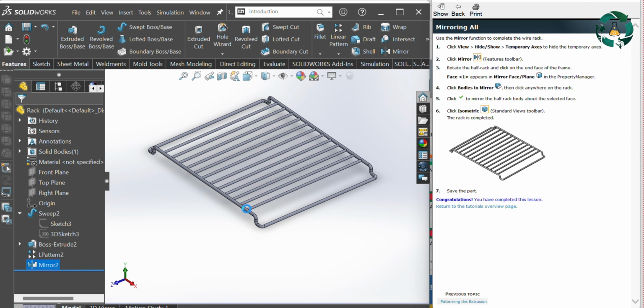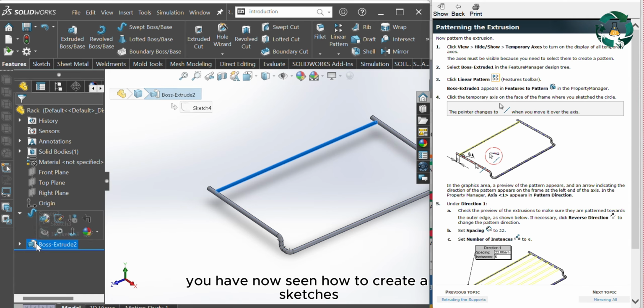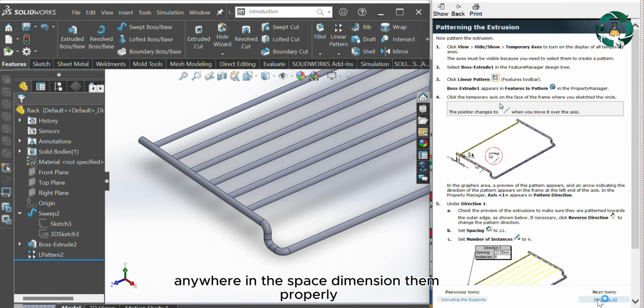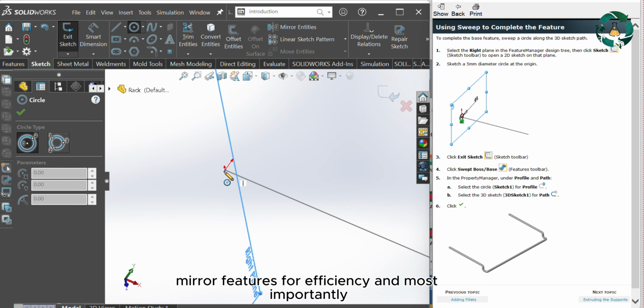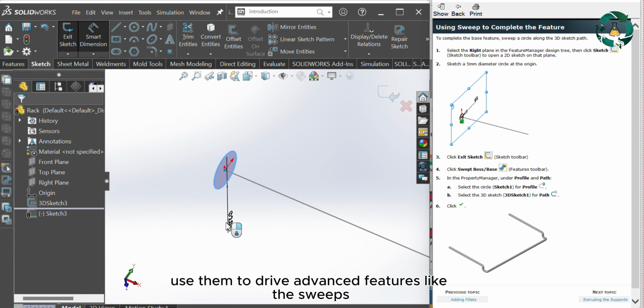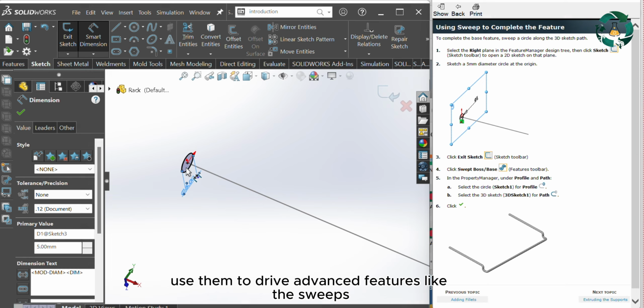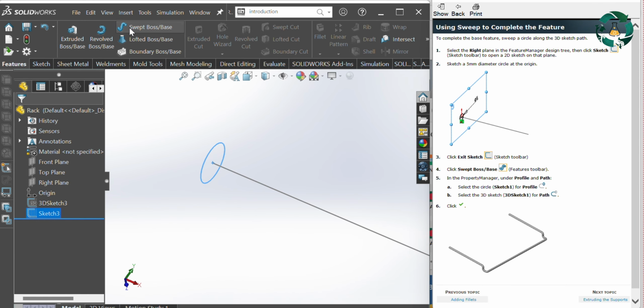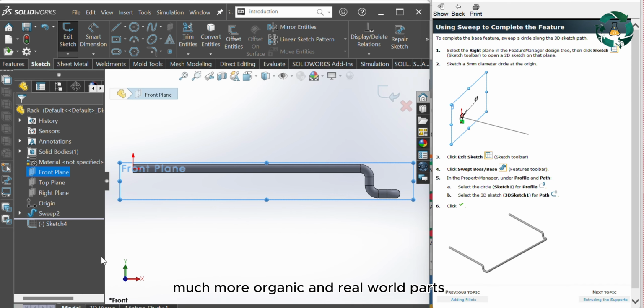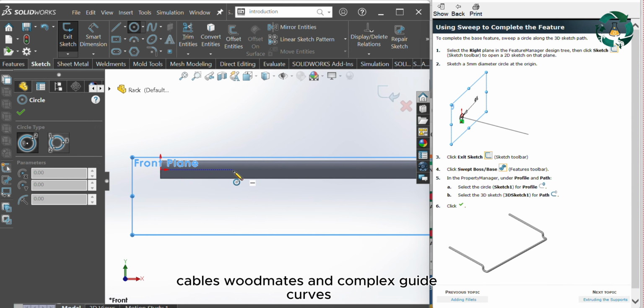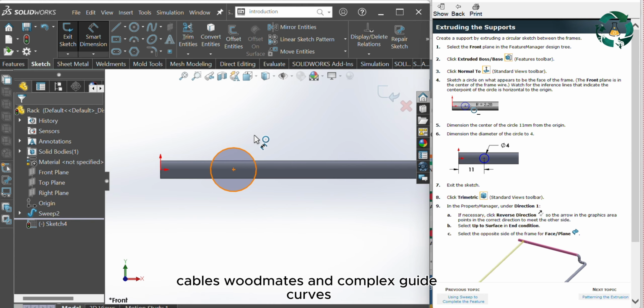So you have now seen how to create sketches anywhere in space, dimension them properly, mirror features for efficiency, and most importantly, use them to drive advanced features like sweeps, lofts, and routing parts. These skills open doors to designing much more organic and real-world parts like frames, tubes, cables, weldments, and complex guide curves.